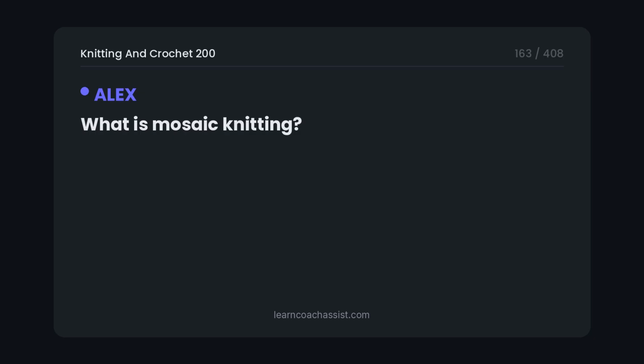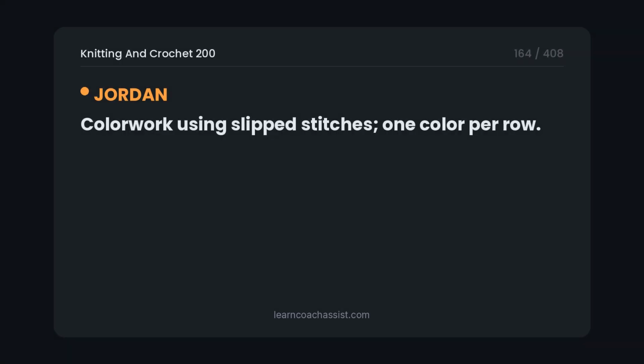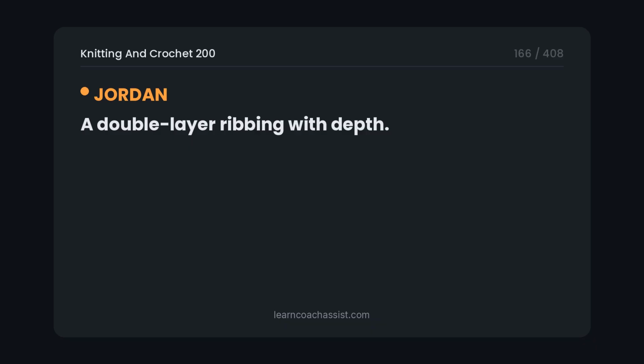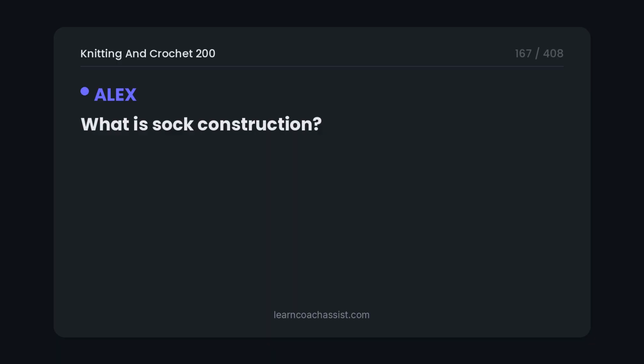What is mosaic knitting? Color work using slipped stitches, 1 color per row. What is brioche stitch? A double layer ribbing with depth. What is sock construction? Cuff, leg, heel, foot, toe.